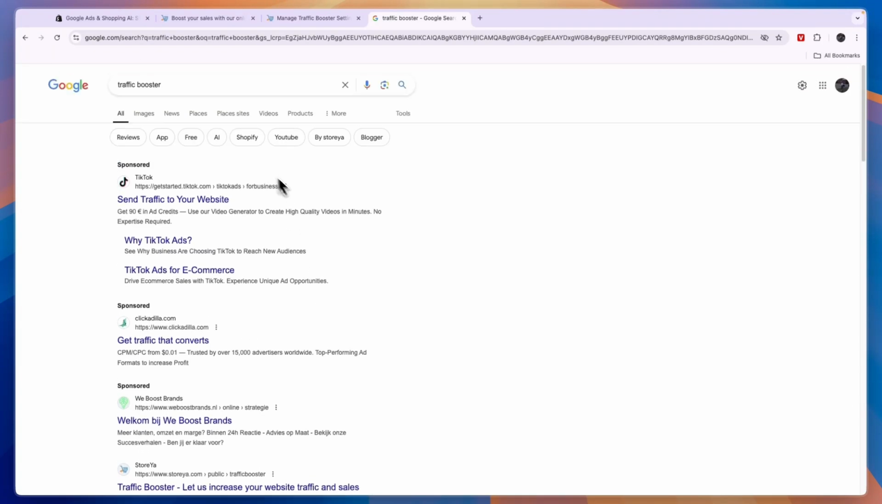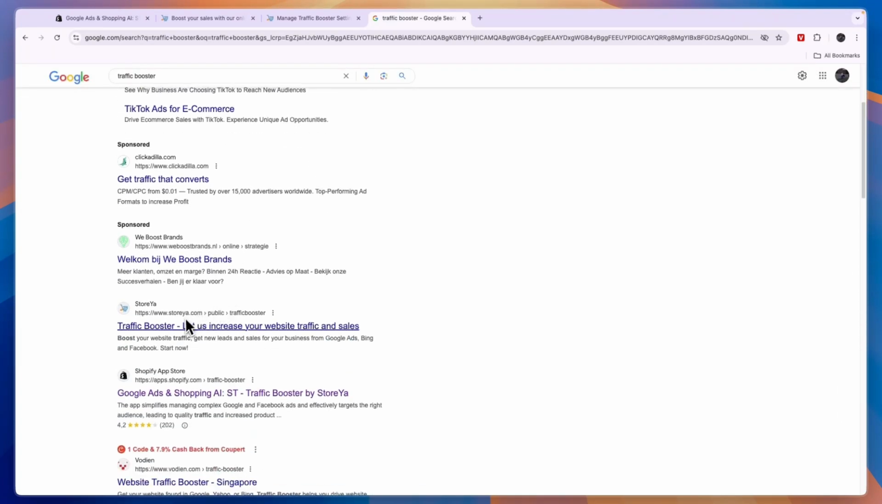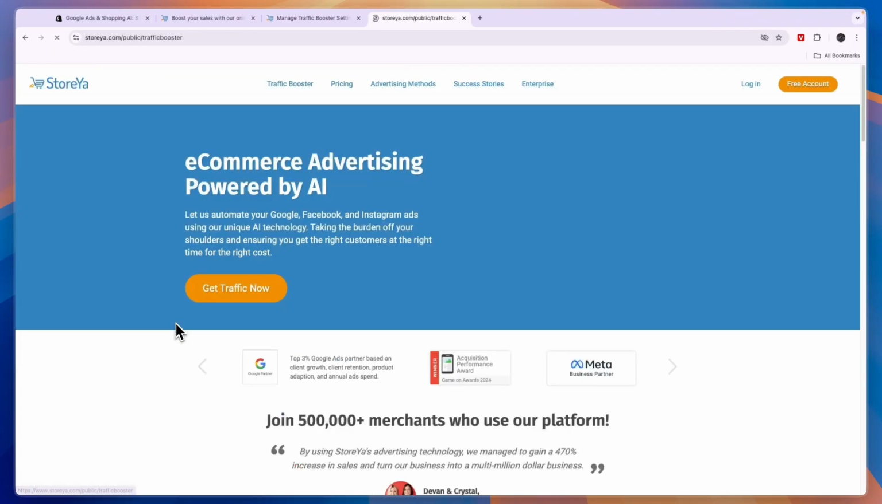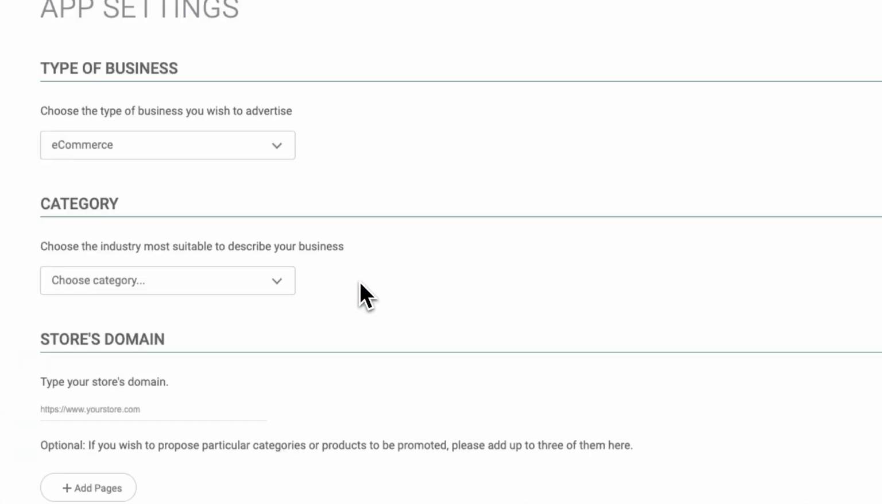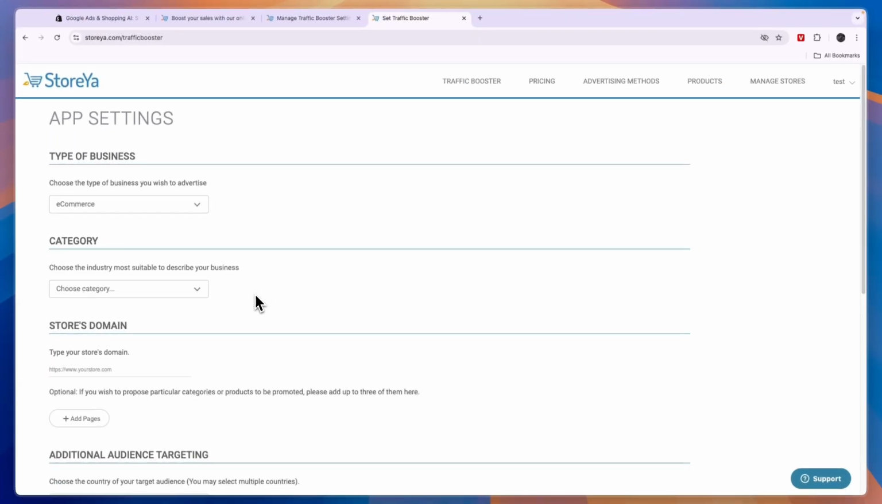Now, in order to set it up, just search for Traffic Booster and click on the Storya link right here. Then in order to get started, you can just click on Get Traffic Now. And now here are the steps that you want to go ahead and follow. So first, choose the type of business you wish to advertise. So e-commerce or service provider, I will go with e-commerce.